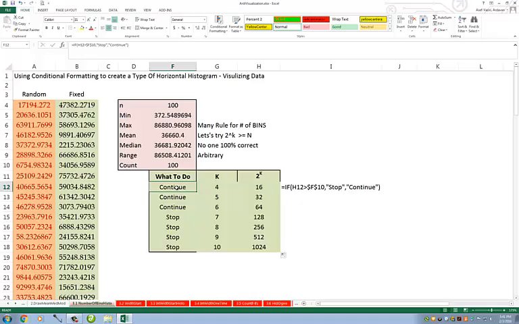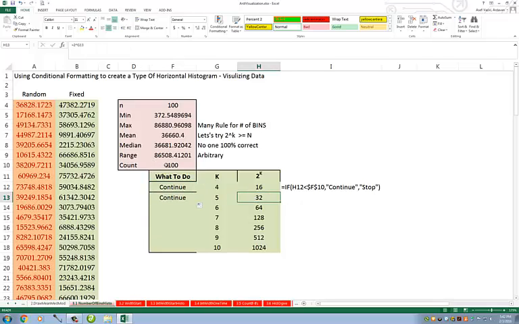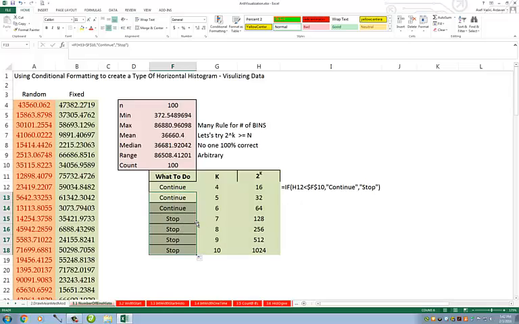So here I have typed equal to if this number is less than this, and I make this one absolute, then continue. And I should put it in brackets. Otherwise, stop. Continue. Continue, because 32 is not greater than or equal to 100. It is less than 100. Continue, and here stop.